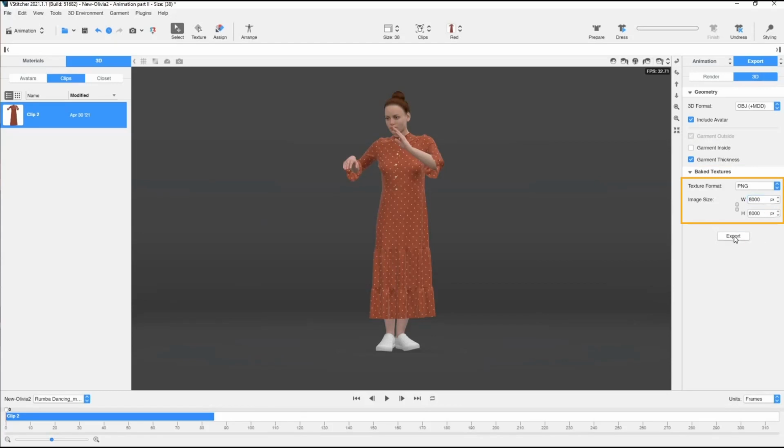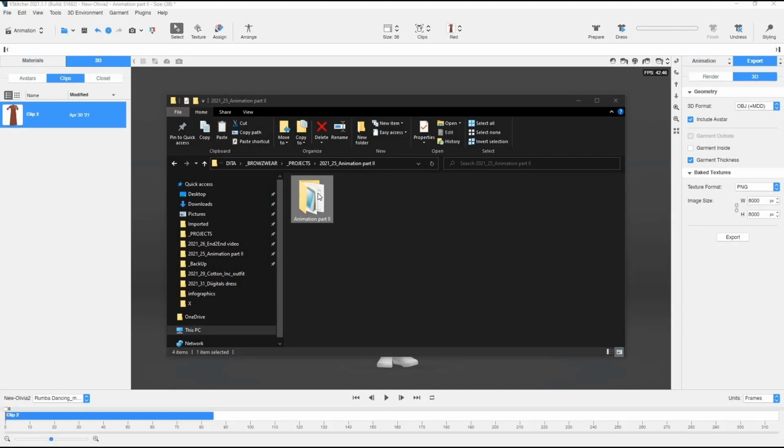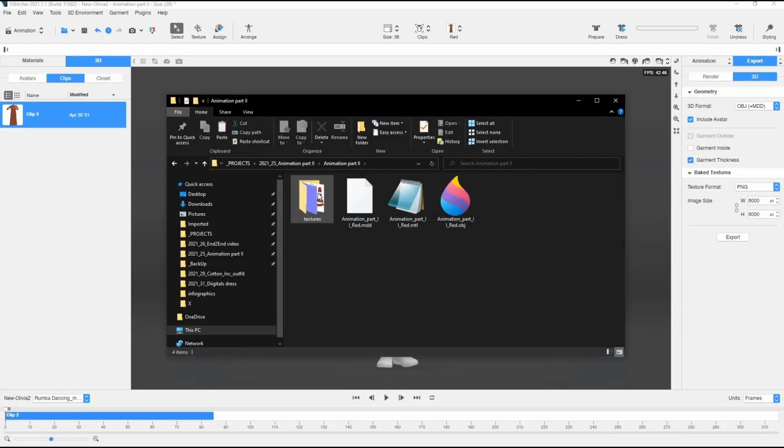Note that texture maps of all pattern pieces are saved as one PNG, therefore you'll want to arrange the pattern pieces in the 2D window properly and perhaps increase the resolution to keep the artwork nice and sharp. Once the export is complete, a new folder is created. In this folder, you can find the OBJ and MDD file, and a folder with texture maps.